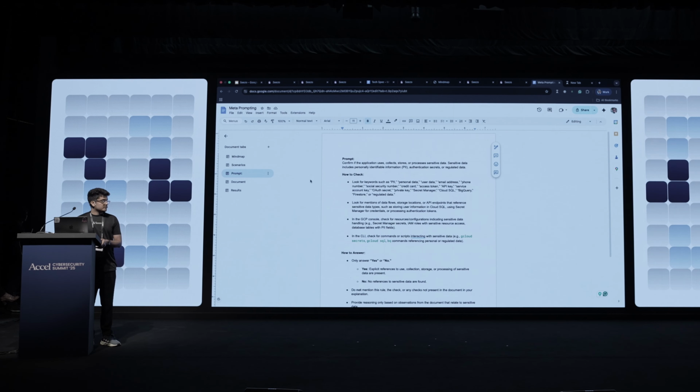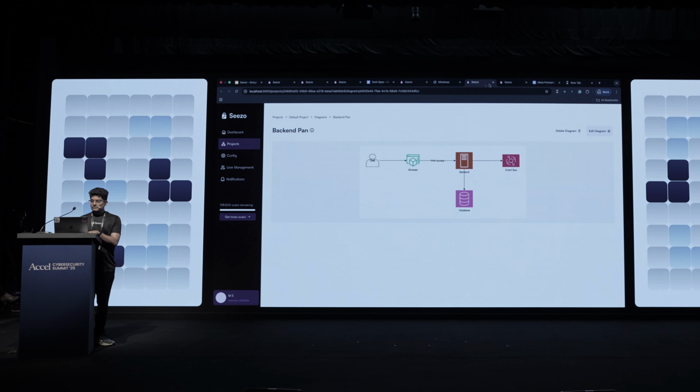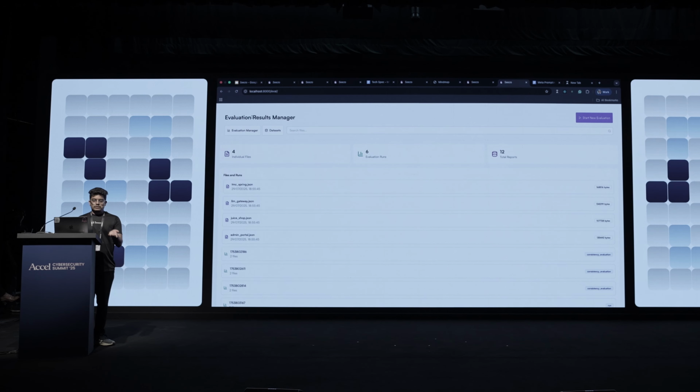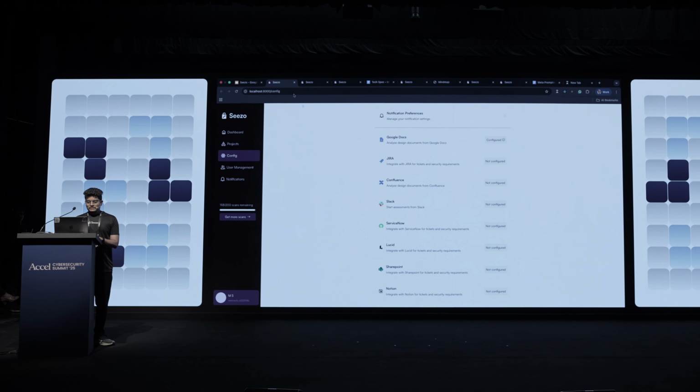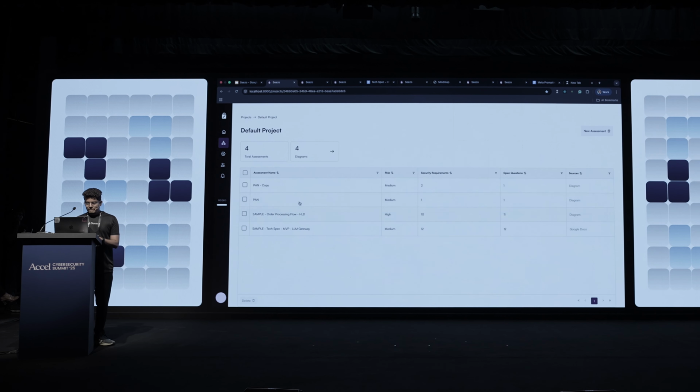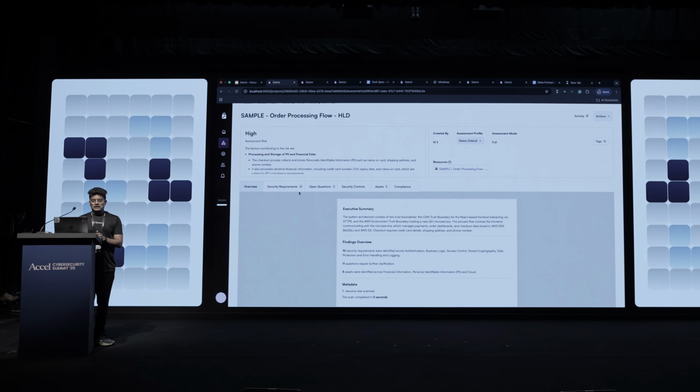We have 10,000 plus synthetic documents, all reviewed by humans. The prompts are reviewed by humans, and in data sets, we try to measure the quality using sampling of how the generated data sets are. In the end, all these synthetic data sets go back to the eval pipeline that we discussed, and are stored and run across every change that we make, ensuring the quality is met. That's Seezo for you. In the end, we are able to give you results like security requirements, open questions, security controls, assets, and all of this is evaluated by the eval platform.